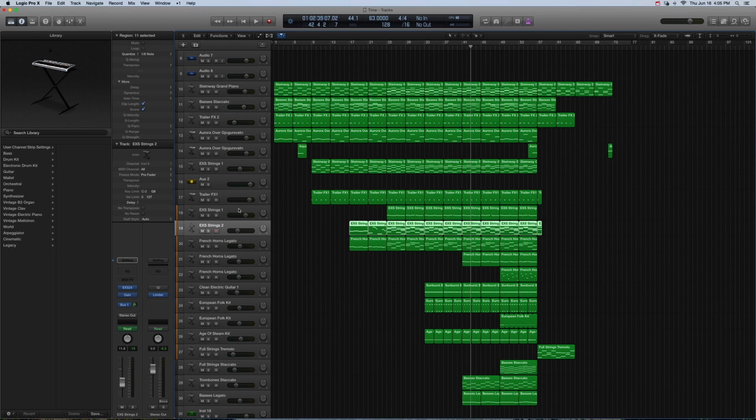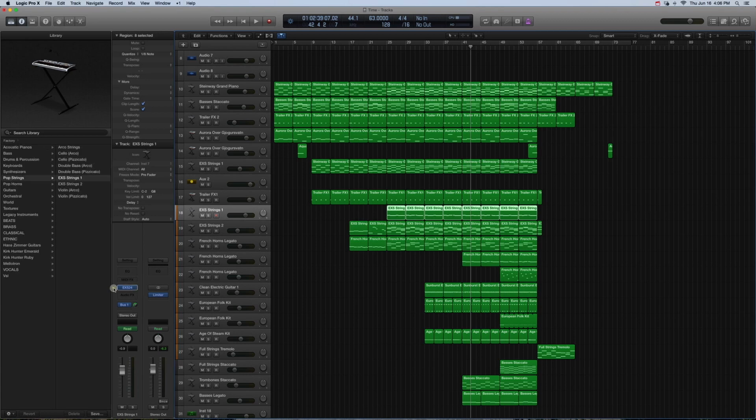And I know you noticed that there's another EXS strings 1 over here. And that is because I wanted to play a single melody. And there's nothing except for reverb on this. And it's playing this melodic line like that.